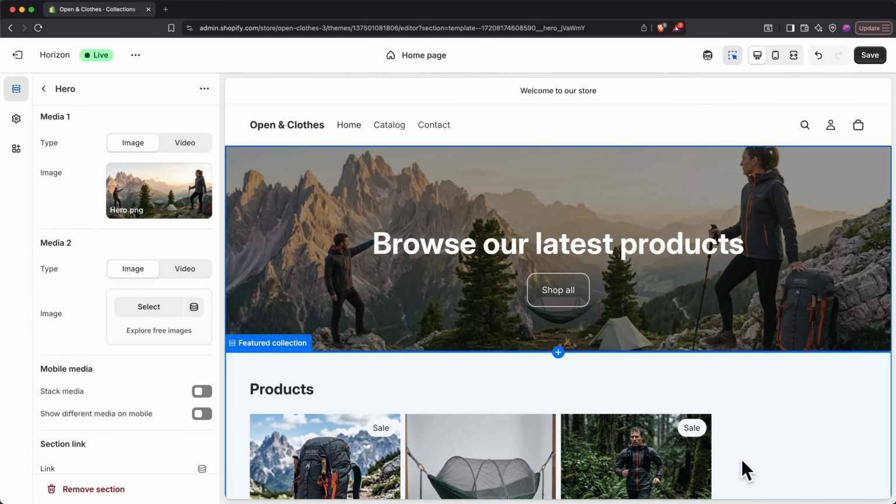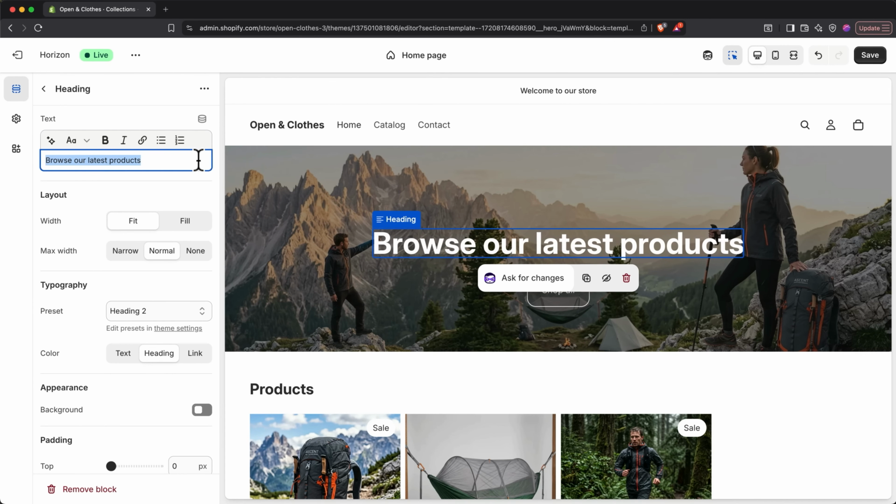Now let's change the header text to something relevant. Click it, and then you get a text box in the settings. Let's say, Adventure starts here.